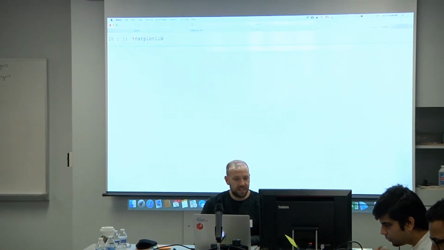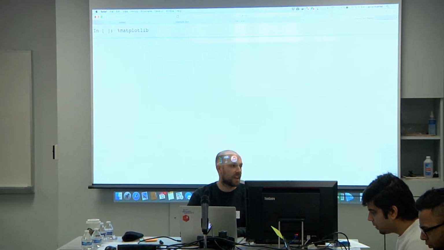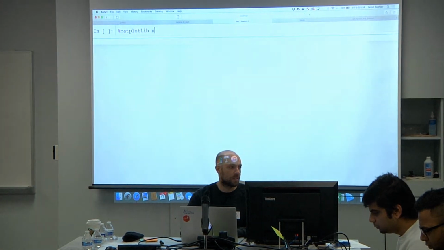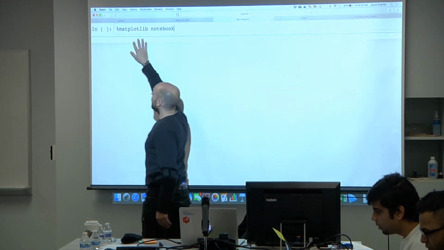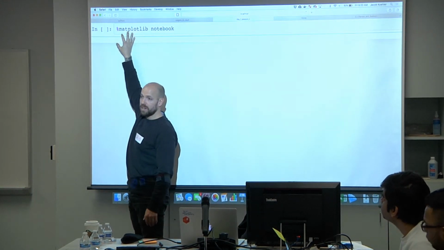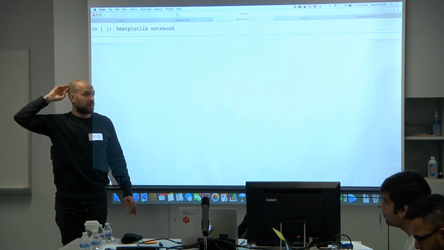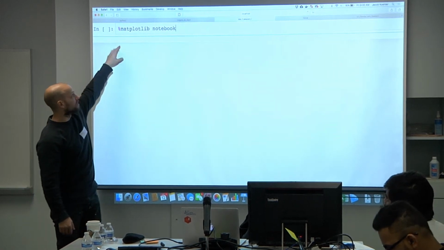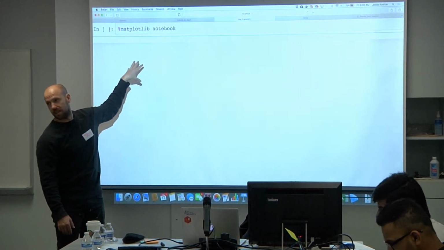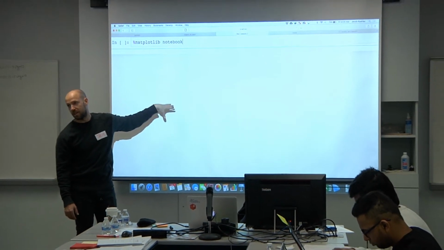Magic functions begin with a %. So it's %. Make this a little bigger. And I'm going to type matplotlib space, and I'm going to type notebook. Matplotlib is a Python plotting library, and we'll be using it to generate some plots today. This line tells the Jupyter notebook, hey, when I make a plot using matplotlib, put it in the notebook.